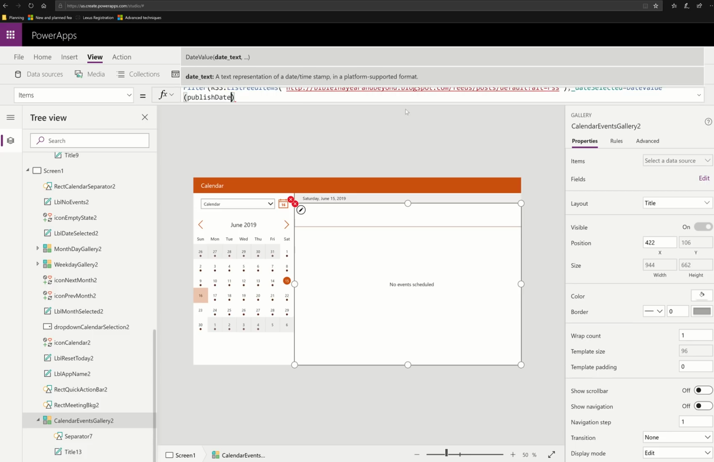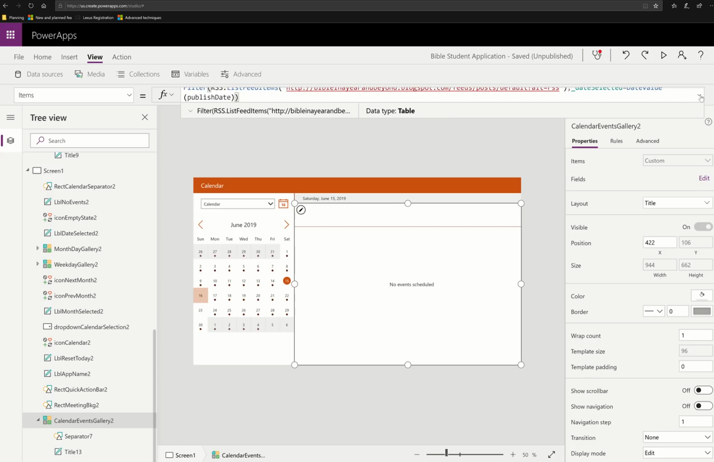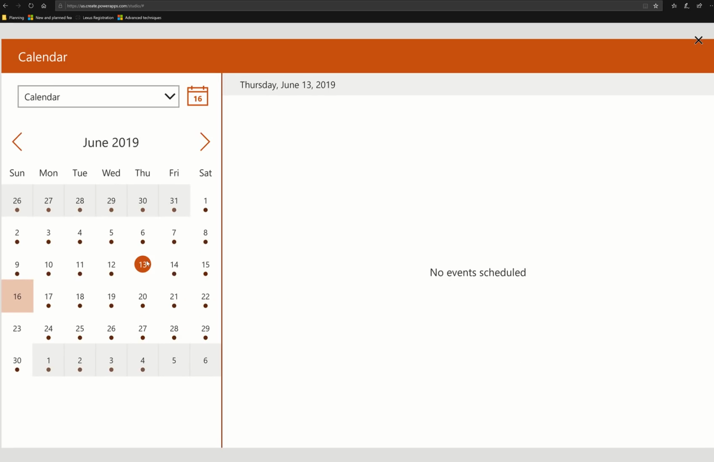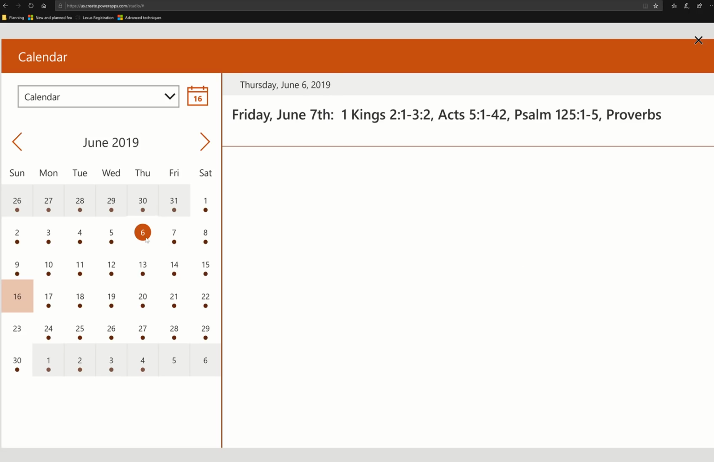Okay, so now I've just got to close that paren. Let me show you that again. I have the feed filtered where date selected equals DateValue of published date. Now, if we test this and click on these things, you see that it only gives one item because only one item is filtered per date. Now, what's interesting is the date I selected is Wednesday, June 5th, which is what this label, date selected, is set to. But this is for June 6th. And that's because they actually published it the day before.